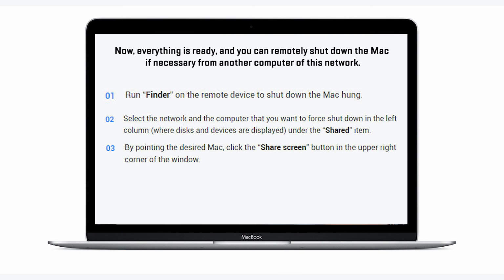After that, a window with the desktop of the computer which you need to force shut down should appear on your desktop. Here, it will not be difficult to force close the Mac using standard means, via the menu, for example.